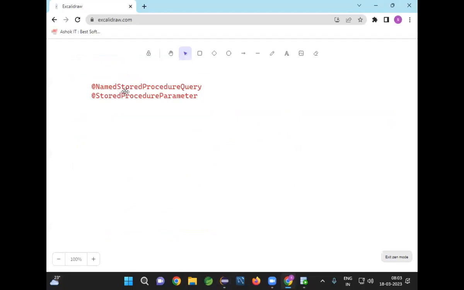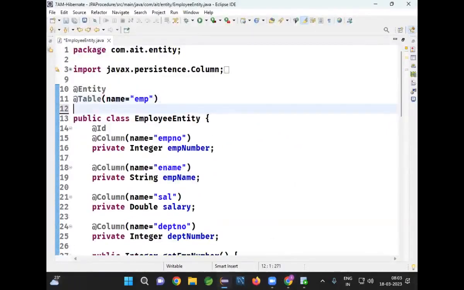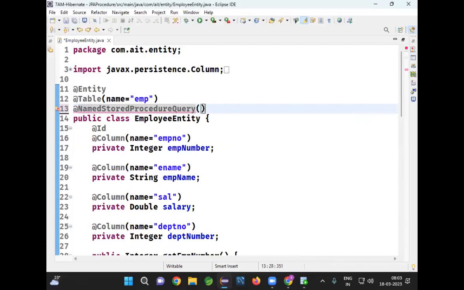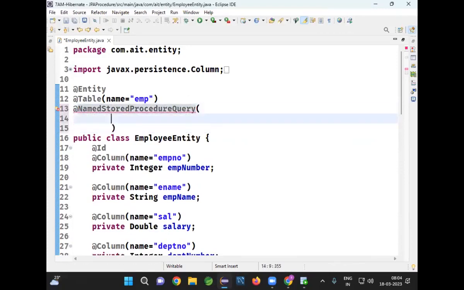One is NamedStoredProcedureQuery. The next one is StoredProcedureParameter. So there is one annotation called @NamedStoredProcedureQuery. This is the annotation. Now this annotation has elements. One element is name. This is the name the entity manager will use in order to execute the procedure.